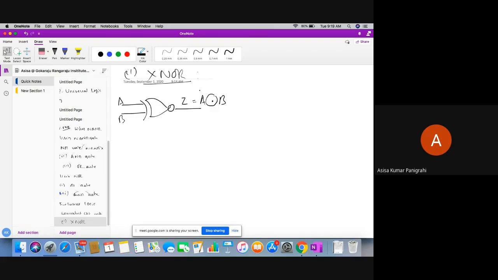And what is the functionality of it? The functionality tells that it is A bar B bar or AB. I'll tell you this also, how it has been derived from the truth table. Don't worry. So next, this is the symbol.